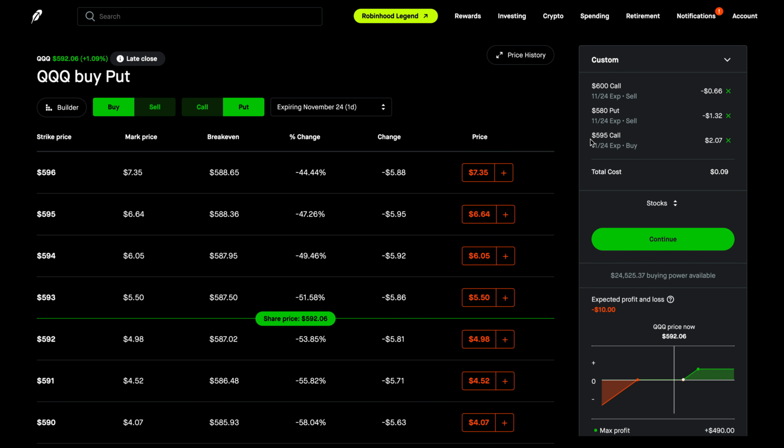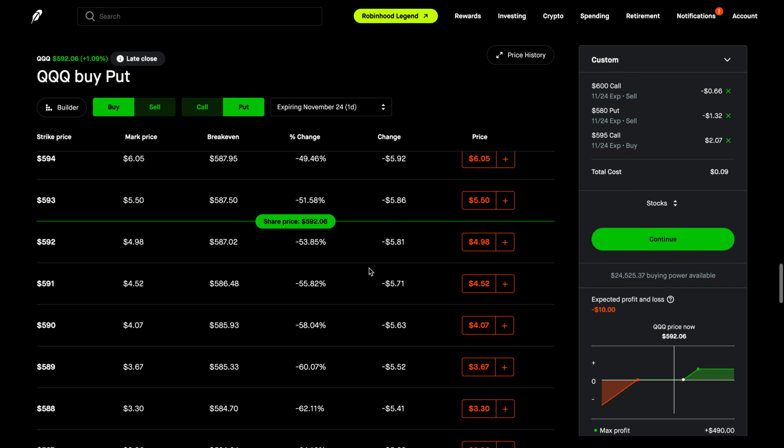Now, this one is very important. The next thing I'm going to tell you is very important. Notice that the call that we're selling and the call that we're buying are $5 apart in terms of the strike price. This is a $600 strike. This is a $595 strike. That's $5 apart. That also means that the put that we sell and the put that we buy also need to be $5 apart. So if I'm selling the put at the 580 strike, that means I have to buy the put at the 585 strike. So I'm going to scroll down.